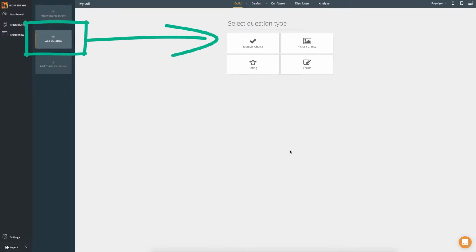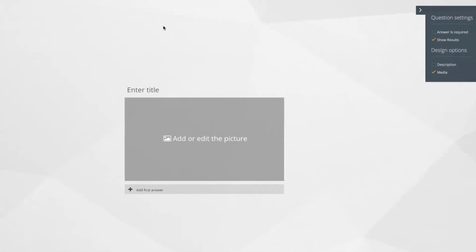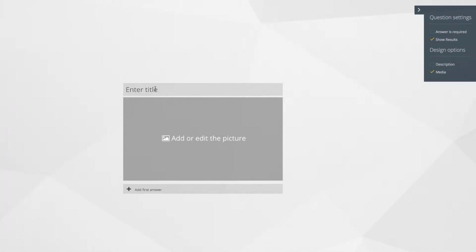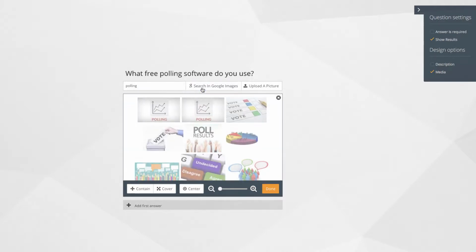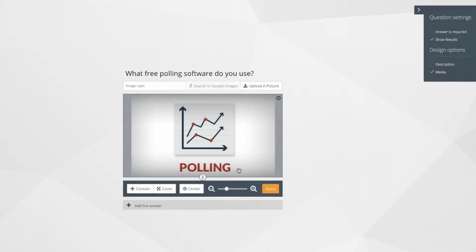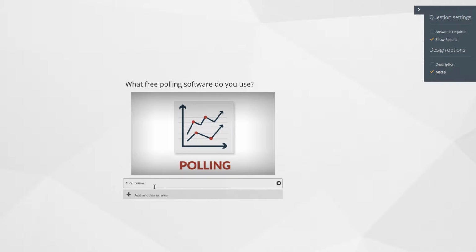Now we have question pages. There are four types of question page. We'll start with a multiple choice. You can add a title. You can add a picture. And then you can start adding the options.